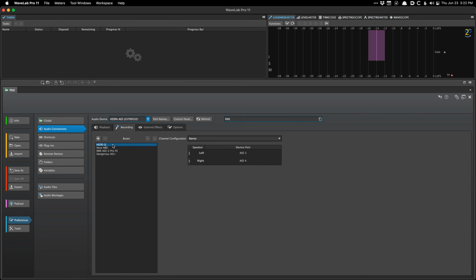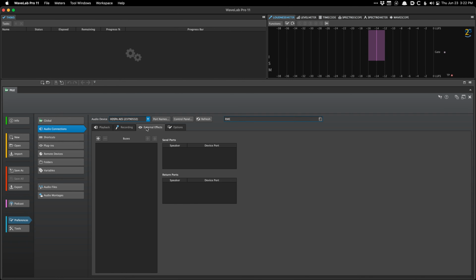And on the recording side, AES3 and 4 is the input of the Crane Song, and AES is a little out of order because I've added things, but AES 1 and 2 input is the Neve converter. So you can get really customized. You can name these things. External effects is a plugin that you can use. I don't choose to use it, but it's another way of sending audio to and from external outputs.